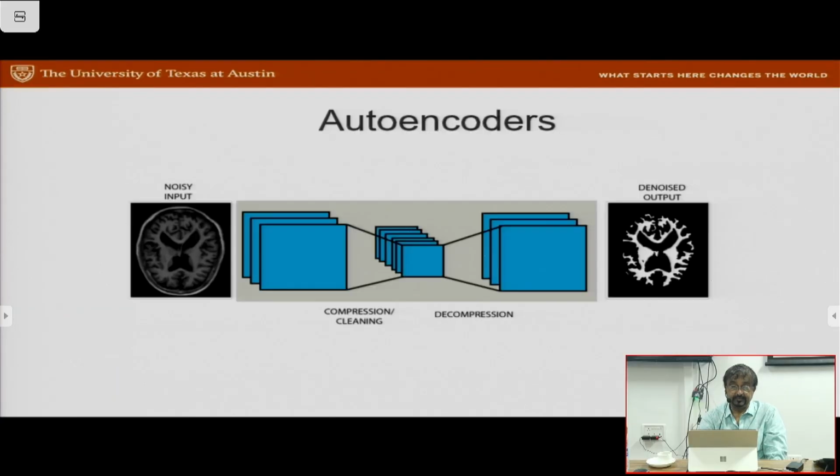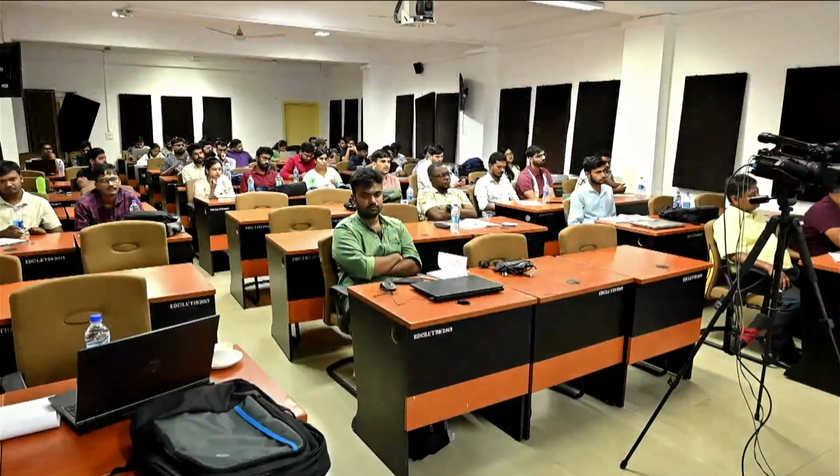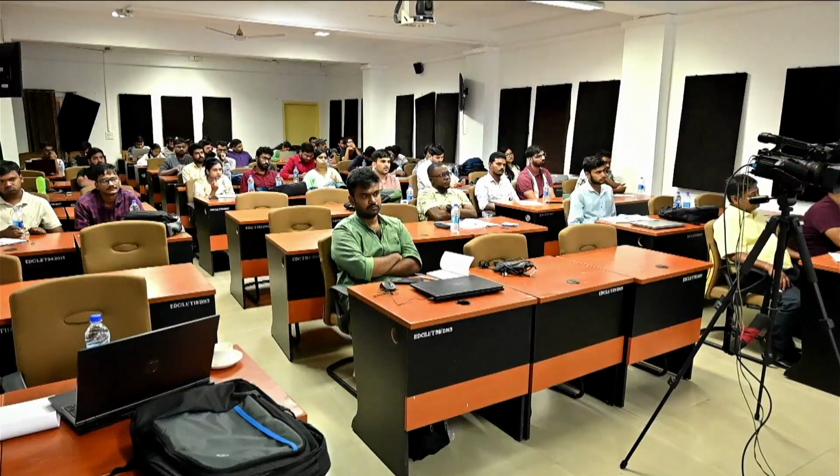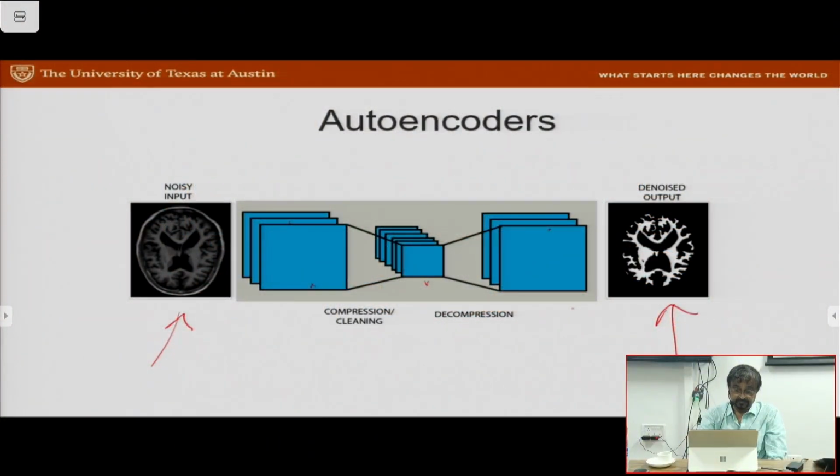Here is an example of using that in denoising images used in medical studies. Here you have the noisy input. It's an MRI image. This is your encoder, this is your compressed, and this is your decompressed. That's an encoder and decoder. And here is the MRI image with the noise removed. Do you understand this? Okay. But bear with me, in the next lecture I'll show you seismic examples.